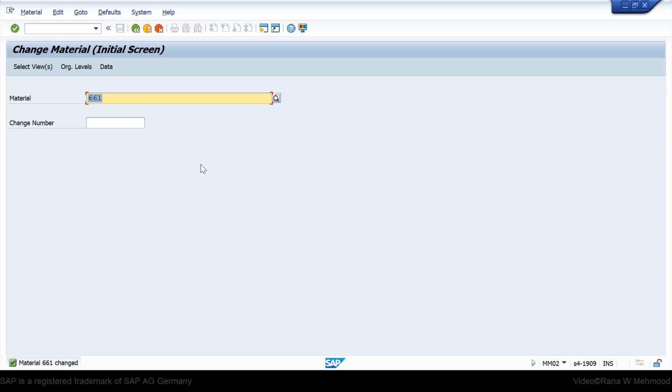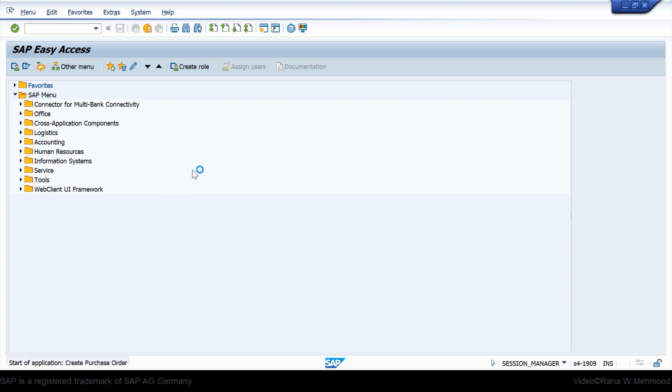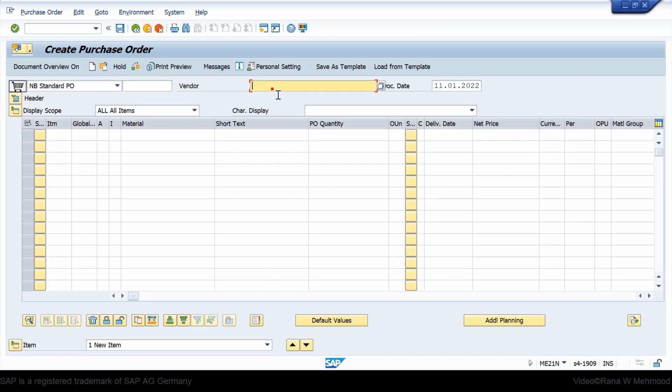In this lecture, I will demonstrate how we can create an inbound delivery with the packaging option. So let's first create a purchase order by using the transaction code ME21N. And let's select the supplier as 20101 and then enter the material as 661 and enter the quantity 10 and then press enter.